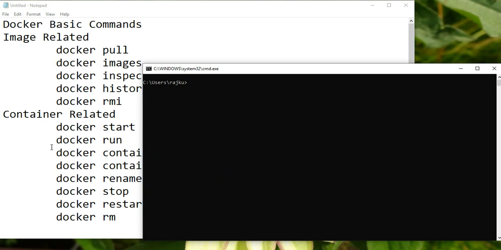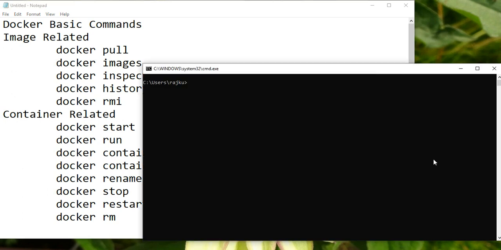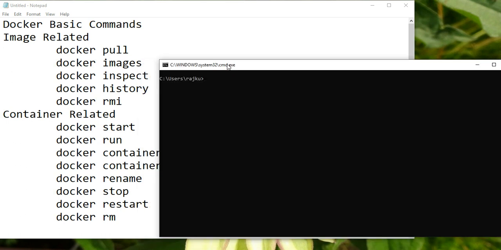Okay, so we have seen docker start, docker run, and docker container ls. Another thing we can use, instead of docker container ls, is docker ps, which is the same as docker container ls, and we can also specify the option called all, which will display the same information. Okay, the next command is docker rename.